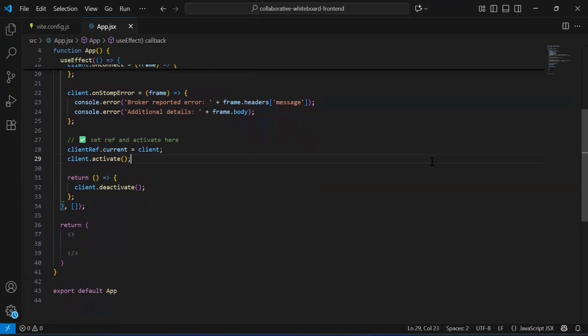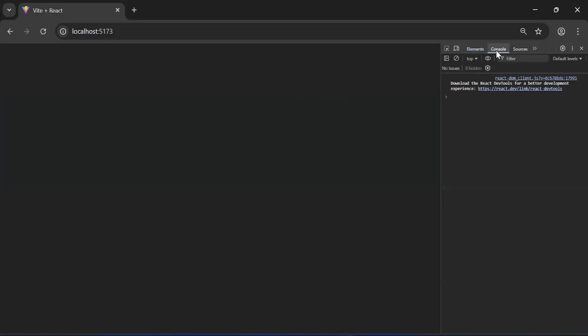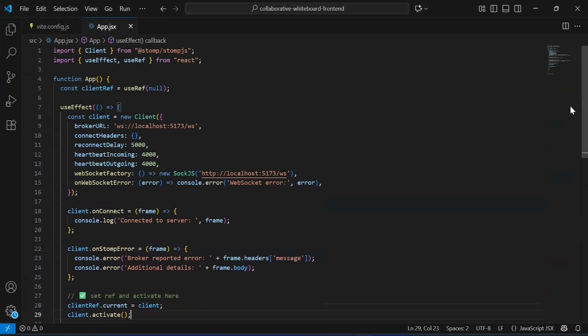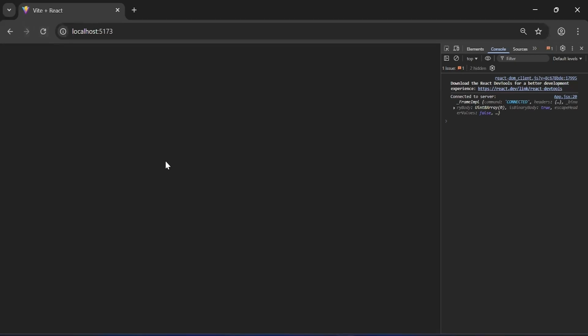Let's navigate to the browser. Let me open here the inspect. Let's go to the console. Now I'm going to refresh the page. As you can see, we got here the error SockJS is not defined. Let me import this. As you can see, we got here the console message, connected to server.